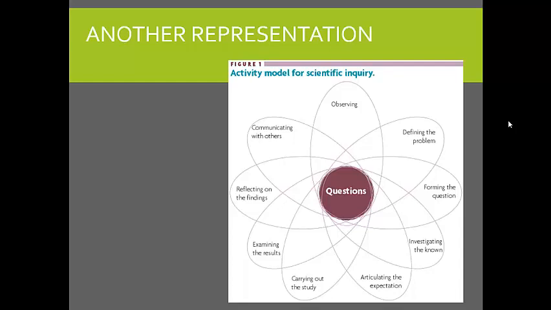So this is another representation that is specific to scientific inquiry. And you can see that this one really centers around questions. And it centers around the idea that as we define problems, we ask questions. As we form the question, we ask questions. As we investigate the known, we ask questions. As we articulate, we ask questions. We carry out the study, we ask questions.